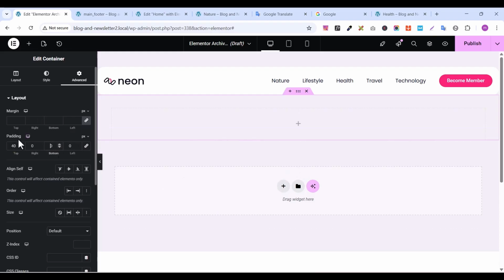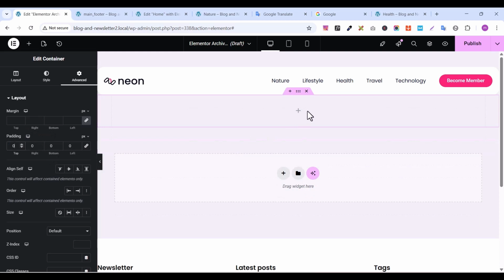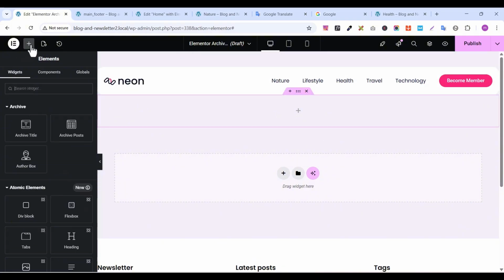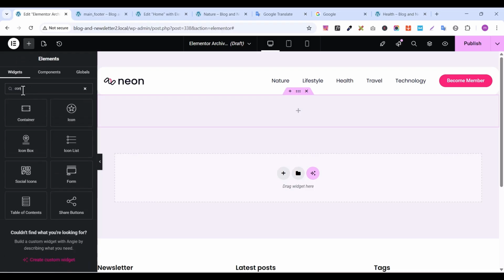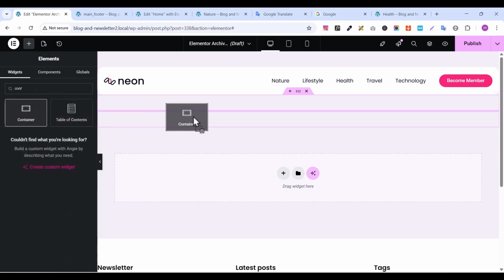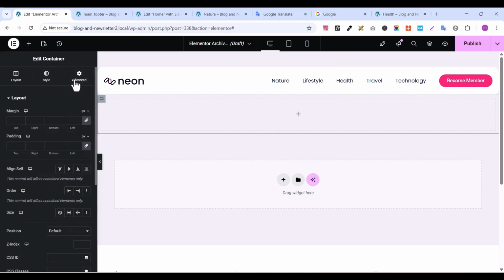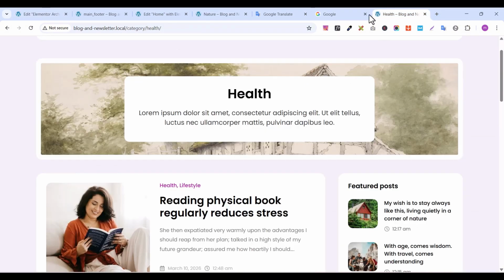Let's remove the padding. Okay, let's remove the padding and let's add a container inside this. But before, let's go to the layout. On layout, on the width here, let's give it a value of 1300. So after that, let's go to our element panel and look for container, and let's drag this container inside here like this. After that, let's select it. So let's go to advanced and let's give it some padding. So let's check this. Okay, then we can give it some padding.